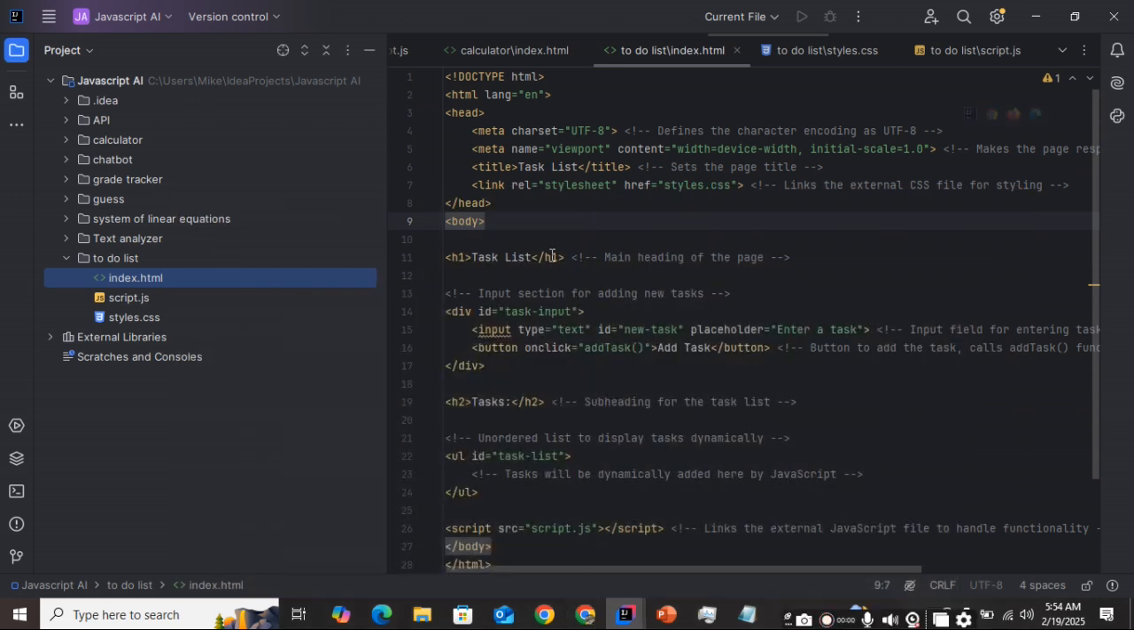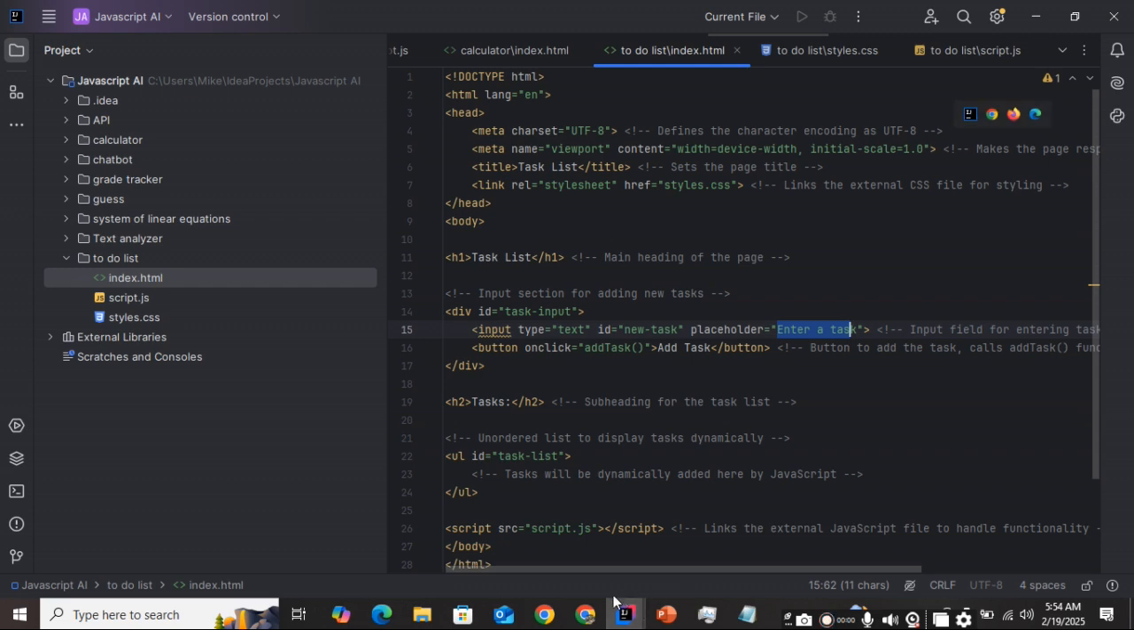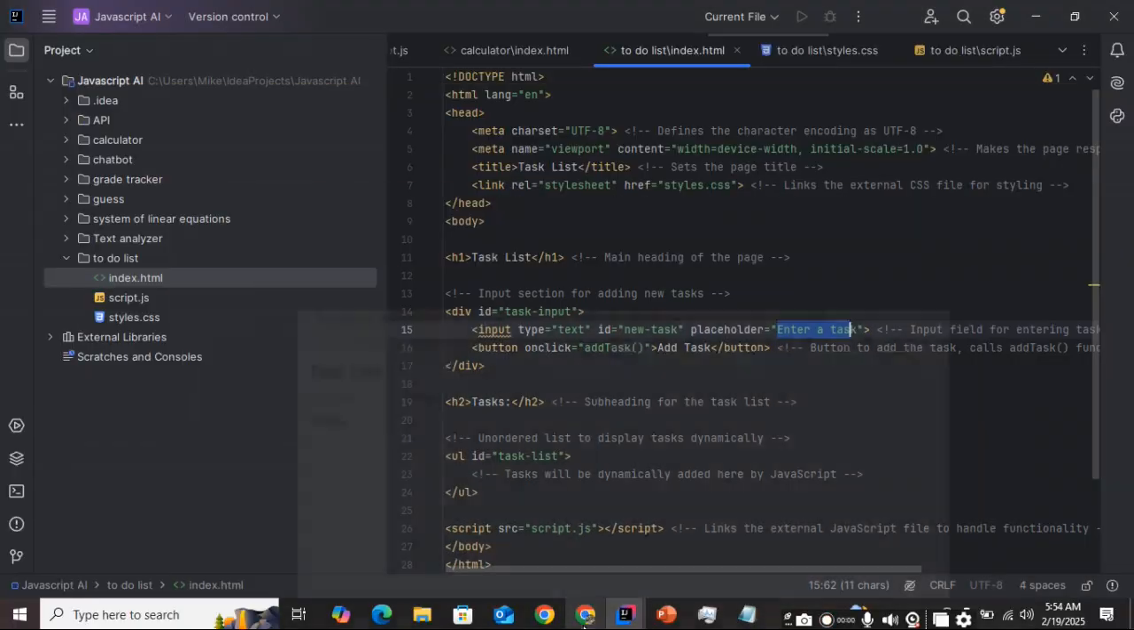After the task list, we have a task input. That's the identification. It is a text input, so the ID there is new task, and we have a placeholder which says that we have to enter a task. That's essentially the input field. The placeholder is really enter a task, so we can enter a task there. It will essentially take in a text.